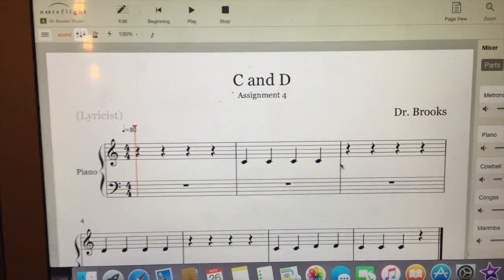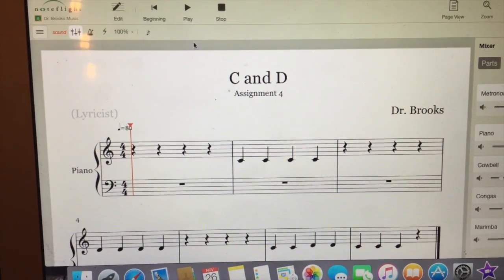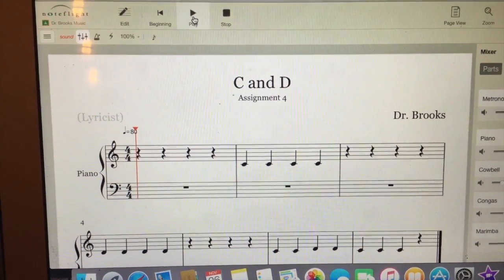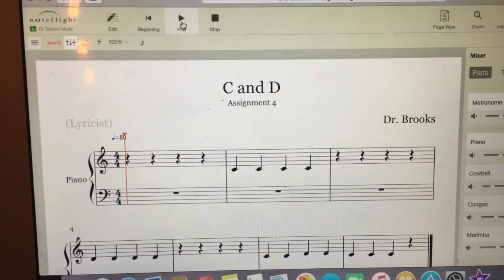And like last time when we had our songs, you're going to come up and hit play. There'll be one measure of rest that's to get you started and get the tempo going. This is what it sounds like.